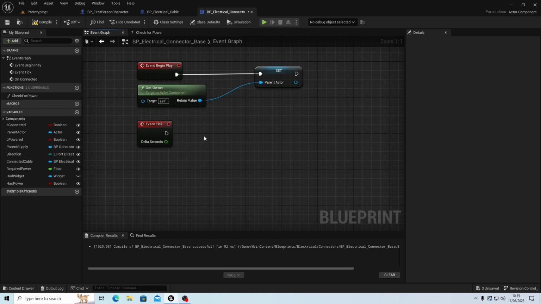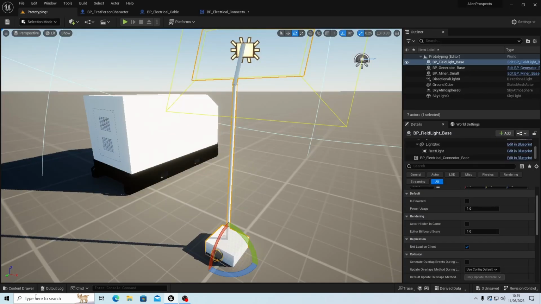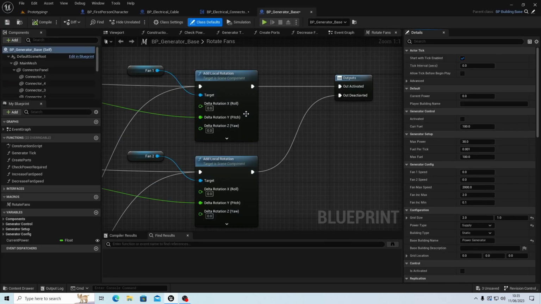Check for power. Okay. So how are we going to tell that this has power? Now there's two ways of doing this. The generator itself will tell these that it has power. So we need to open the generator up. So let's just click on there and edit BP generator.